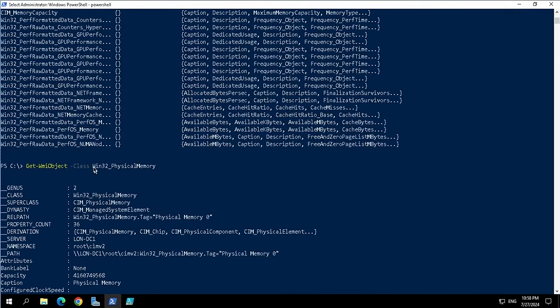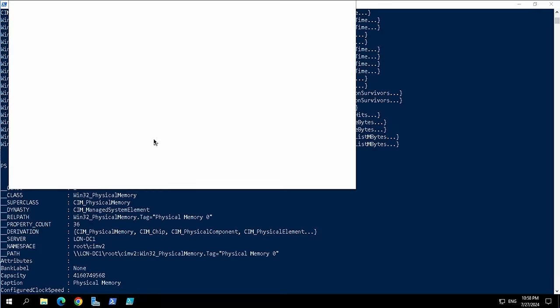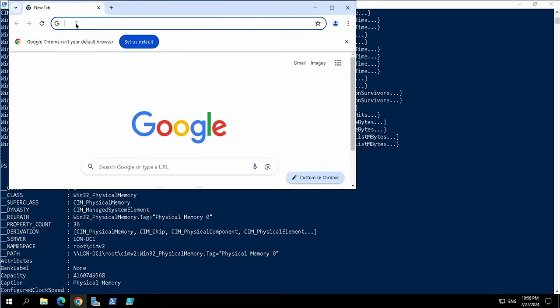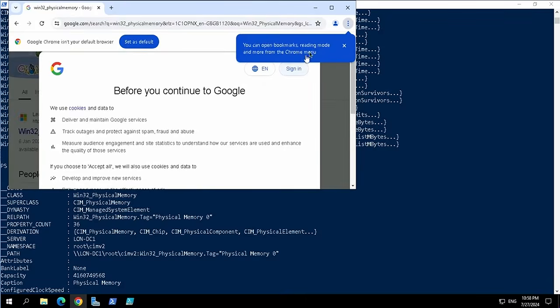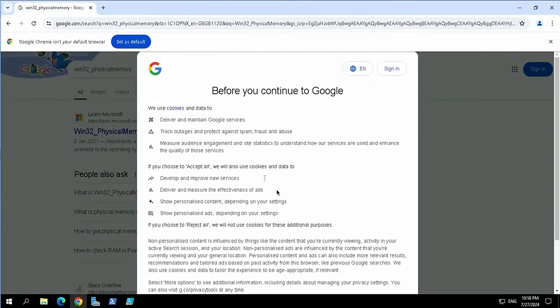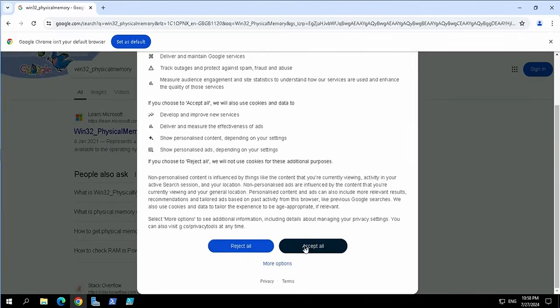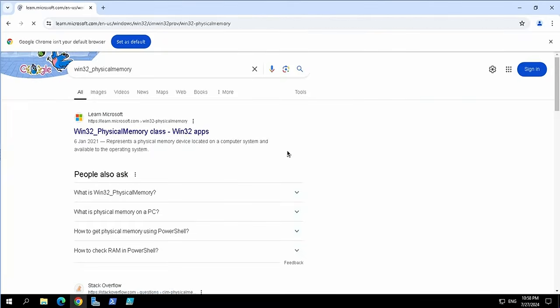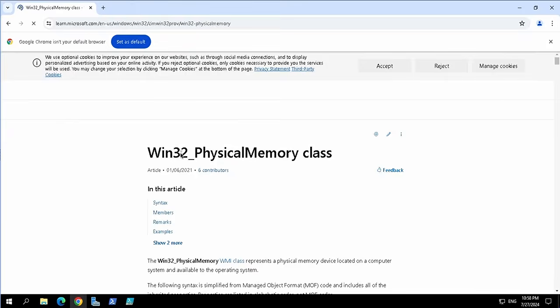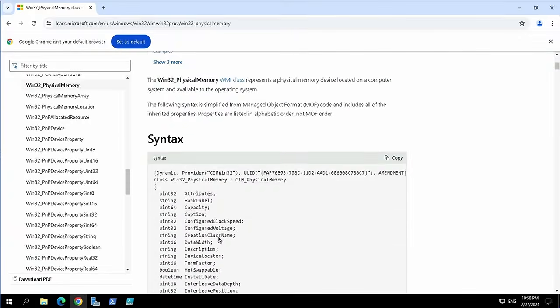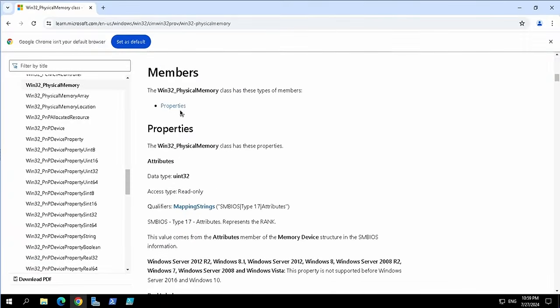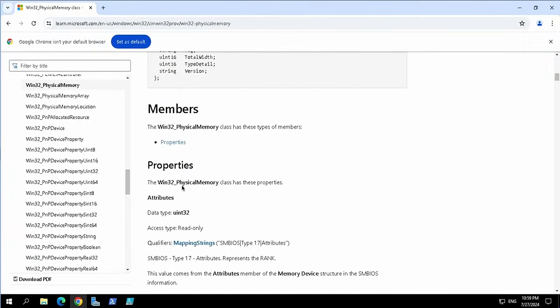If you want to understand all these properties, WMI is documented on the internet. You can go to the internet and put this class over here, Win32_PhysicalMemory. Let me accept all. This is the class, and I see Win32 physical memory and the rest of the classes are also there. I want to understand some properties and methods, so I will scroll down and I can see the properties as well as the methods. So members, I'm looking for properties.